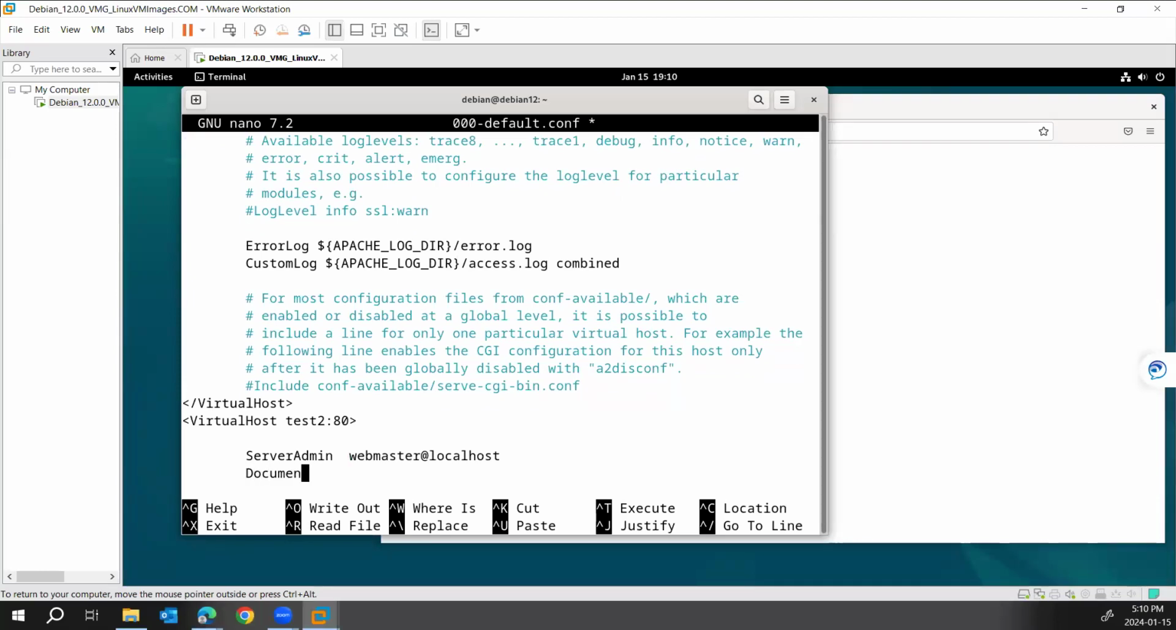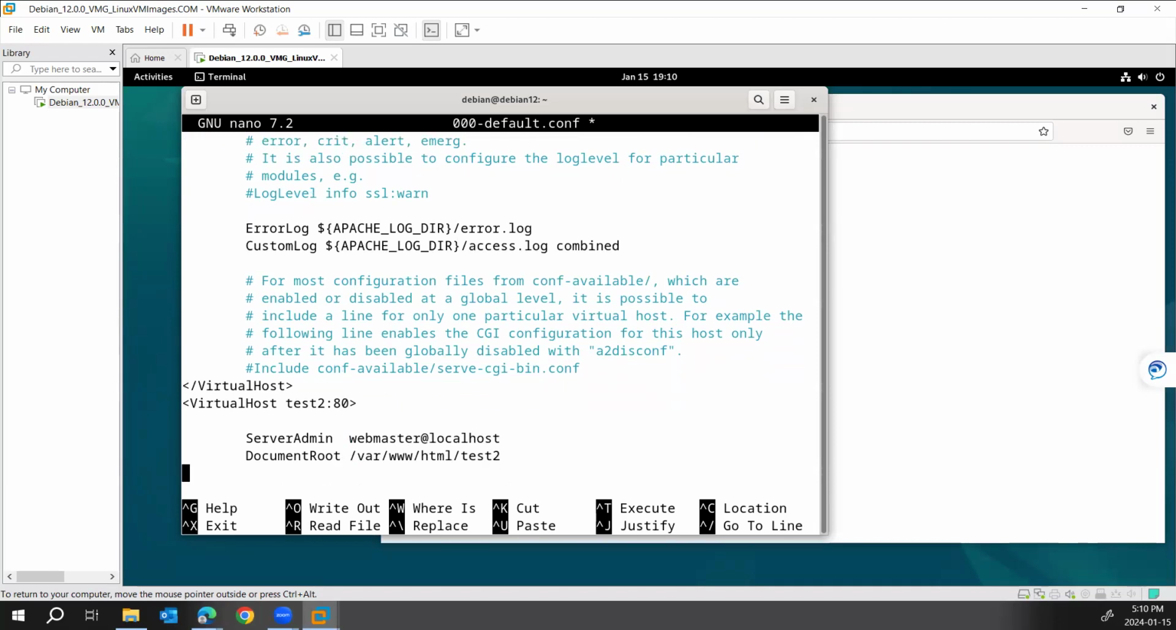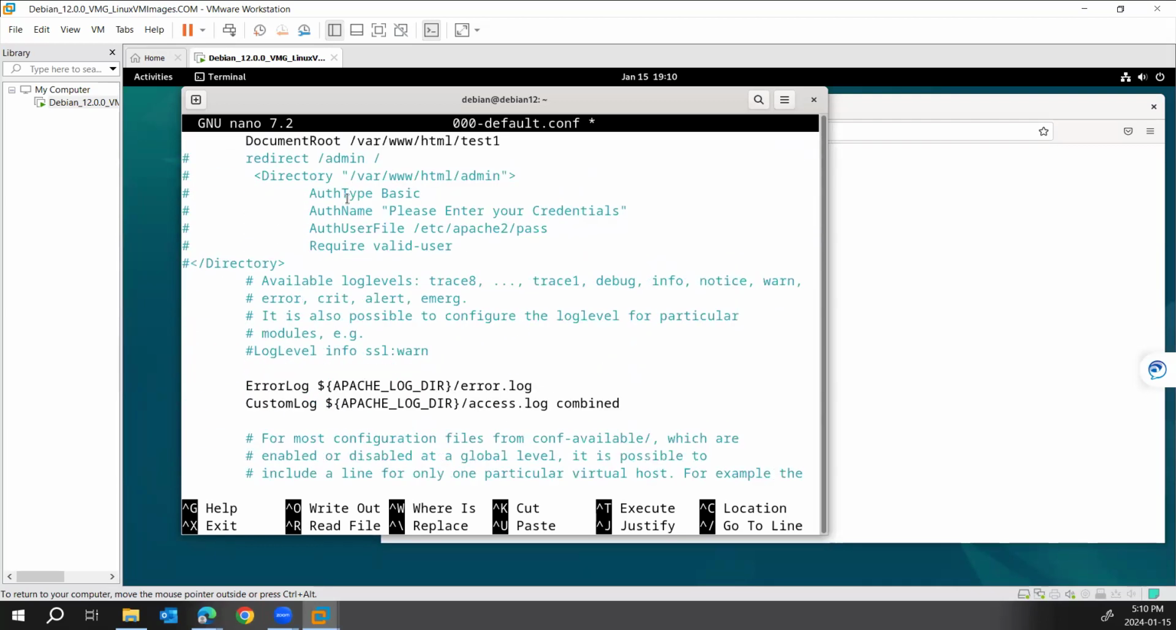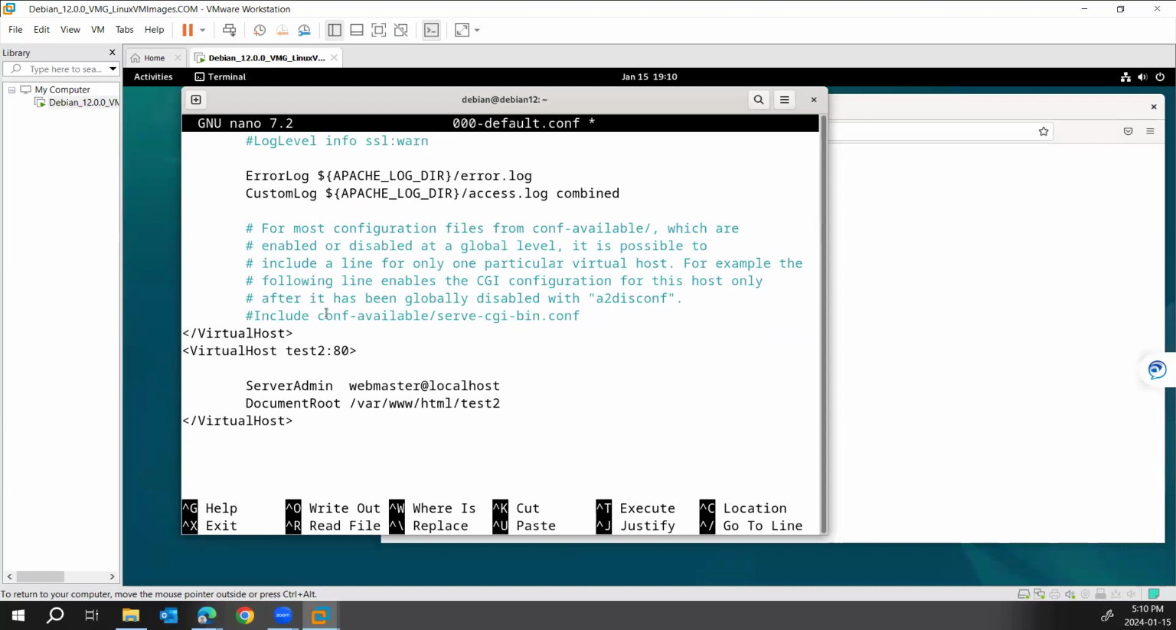Document root. This is very important. Where is the root of the document? It is under /var/www/html/test2, the other folder that we have, or the other website. And then you can close the virtual host. So look, we now have two virtual hosts, and these two virtual hosts are running two websites. One of them is test1, the other one is test2.